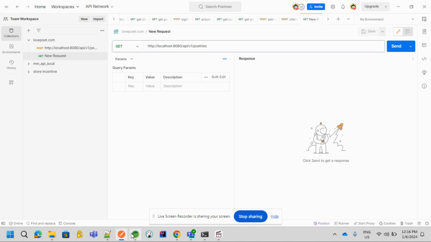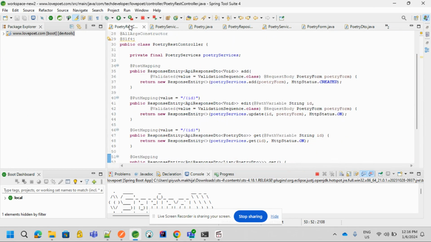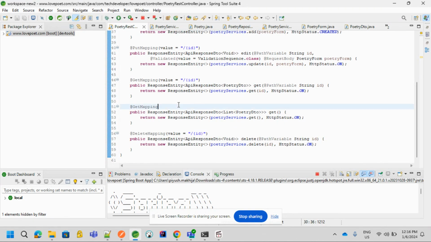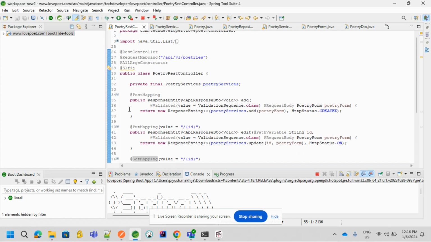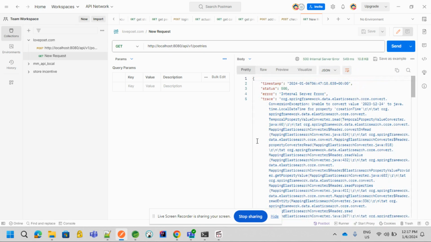If you want to see over here, in the poetry REST controller the base path is API slash v1 slash poetry, and it is a get mapping to get all. So there is nothing else. It is just simply the base path we are passing, and it will work. And the method is get, right? So let's send the request and see the output.